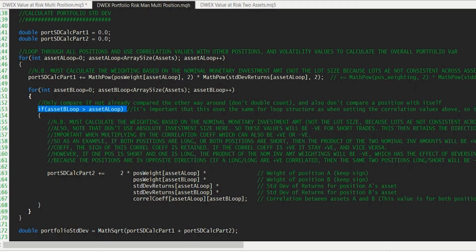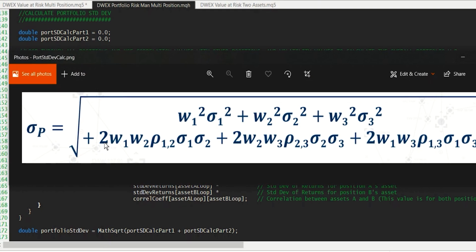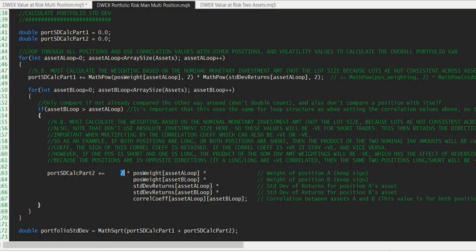And so then the second part of the calculation effectively takes the form that we saw here. So it's 2 multiplied by the two weights that we're looking at, the correlation coefficient between those positions, and then the standard deviation of each of those. And so you can see we have the 2 here, we have the 2 weights, the 2 standard deviations, and then the correlation coefficient here. And obviously the array values use the values from the 2 loops that we are currently executing.